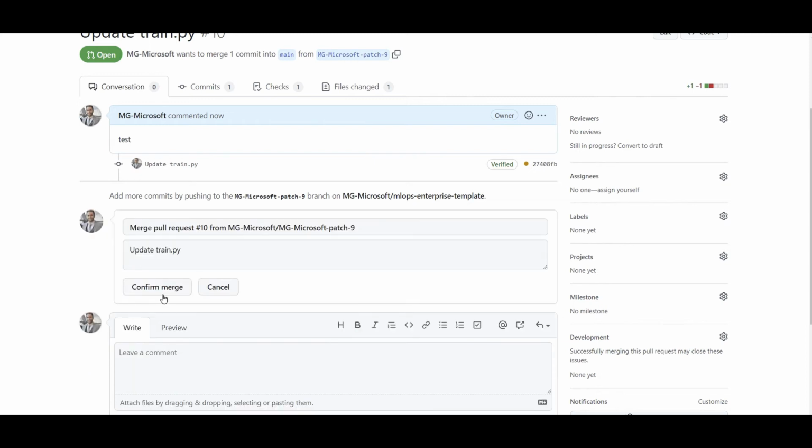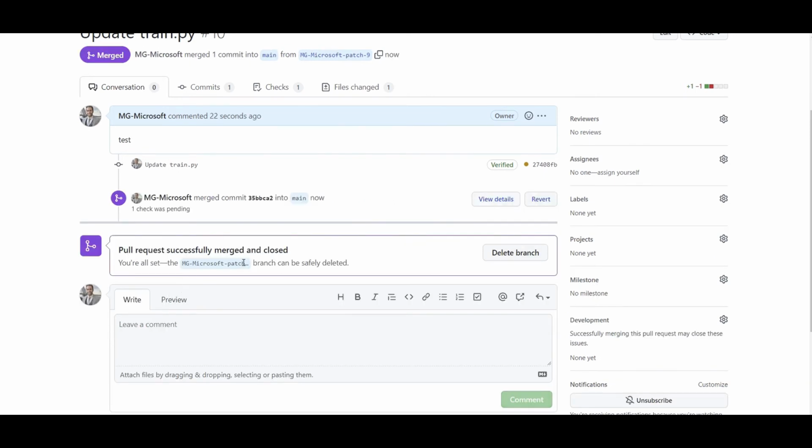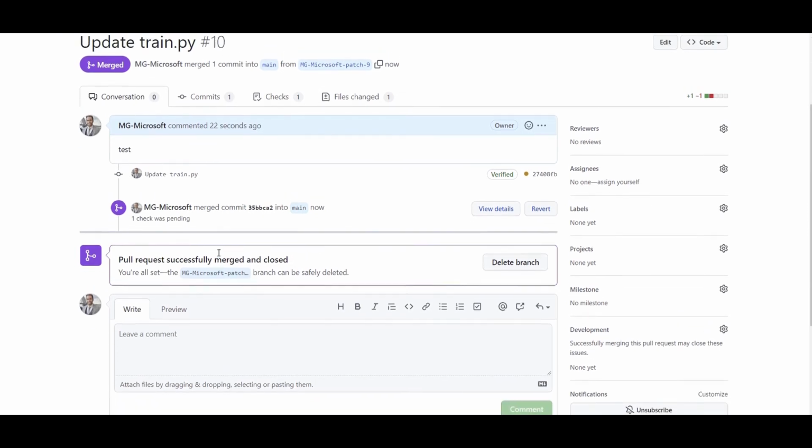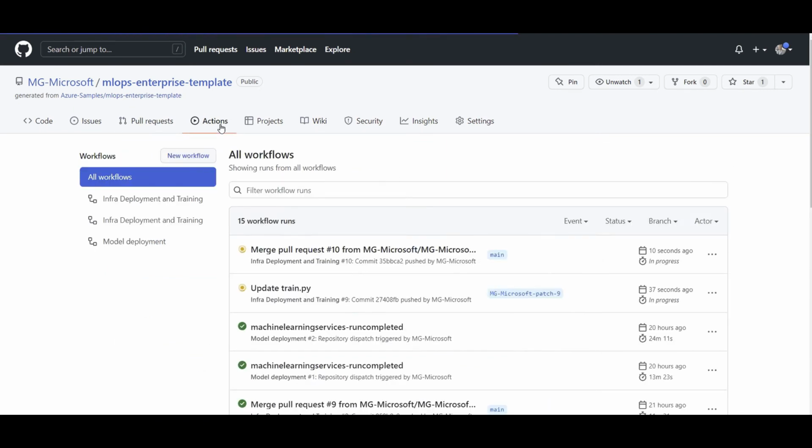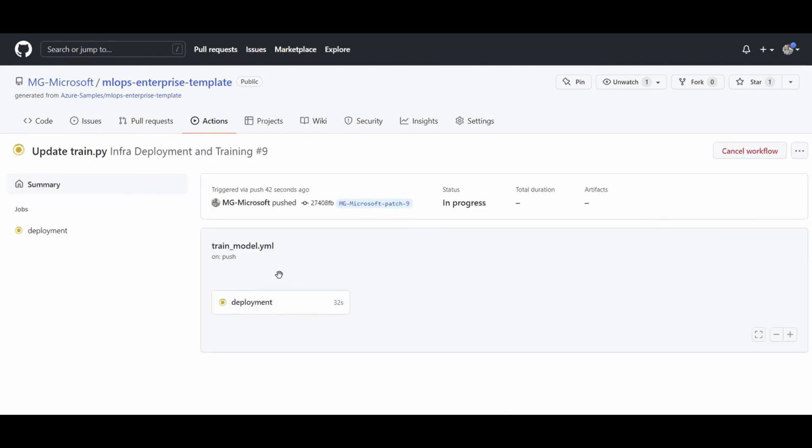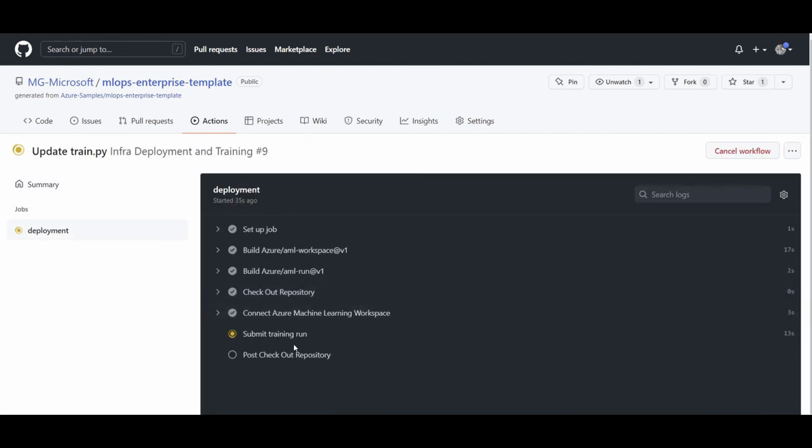So I'm going to do that right now. Confirm the merge to update this file in the master branch. Done. This will now trigger my training pipeline because MG's code for training the model has been approved. Let's check it out. In actions, I should see a new action item created. Someone updated the train.py, which is me. And there you go. If I click on the deployment, you'll see that it triggered the deployment again, because in the triggering mechanism we said that if someone changed any code, trigger the infrastructure deployment, which shouldn't be the case here, but just to showcase that it works.